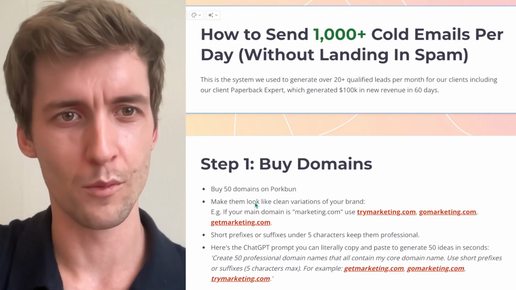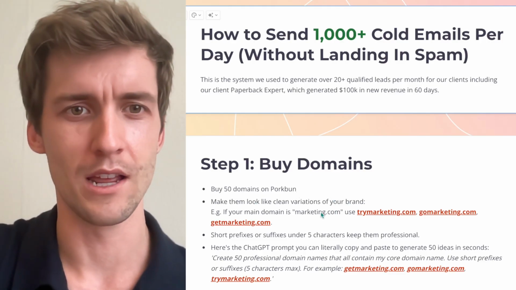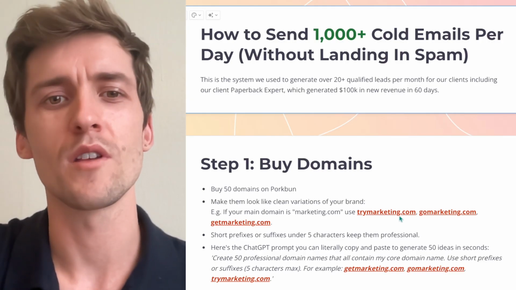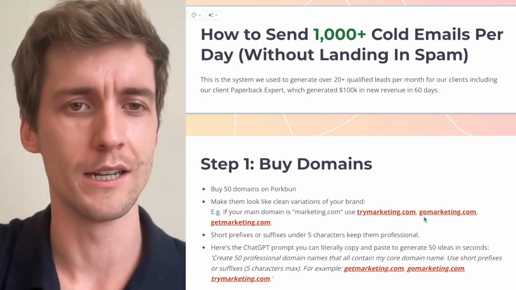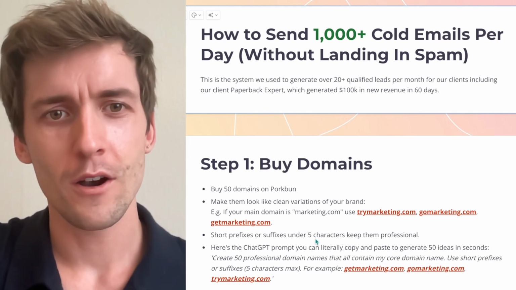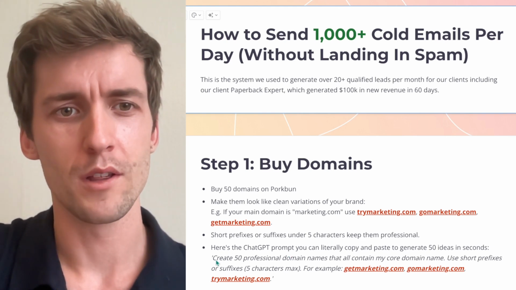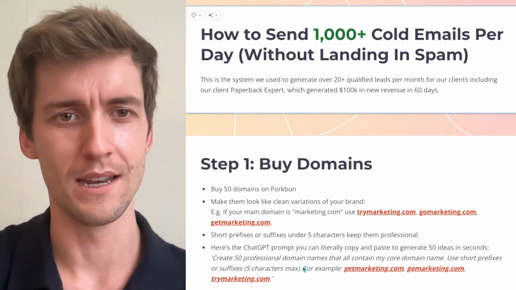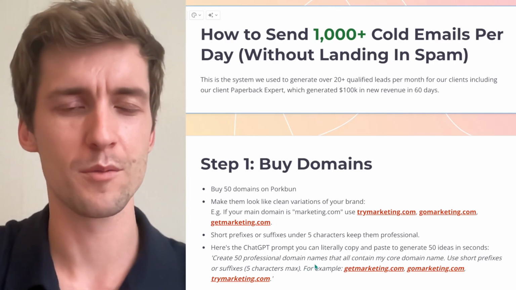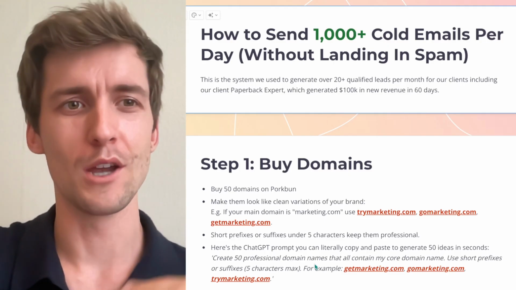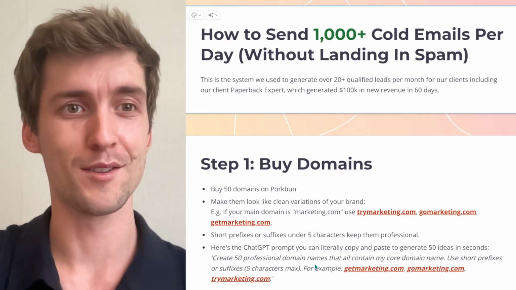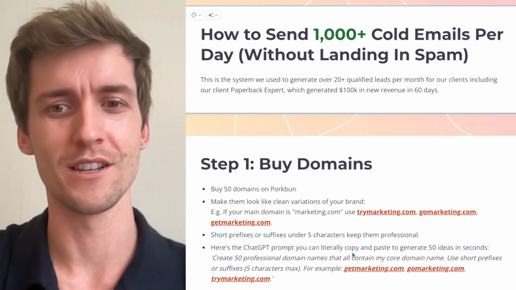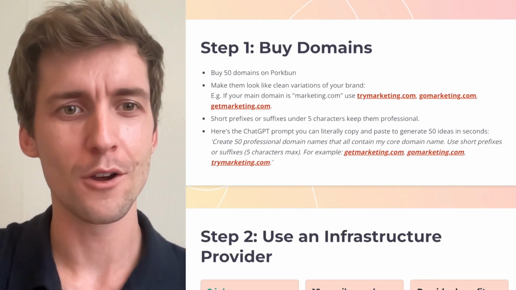Whatever your domain name is, say your name is marketing.com as an example, you're just going to add little prefixes or suffixes that sound professional, clean, and short. Under 5 characters, keep them professional. You can plug this prompt into ChatGPT. Just copy this and tell it what your domain name is, and it will spit out a list of 50. Then you can go into Porkbun and bulk paste those 50 domains, and it will allow you to bulk add them to your cart. So that's step 1, buy domains.